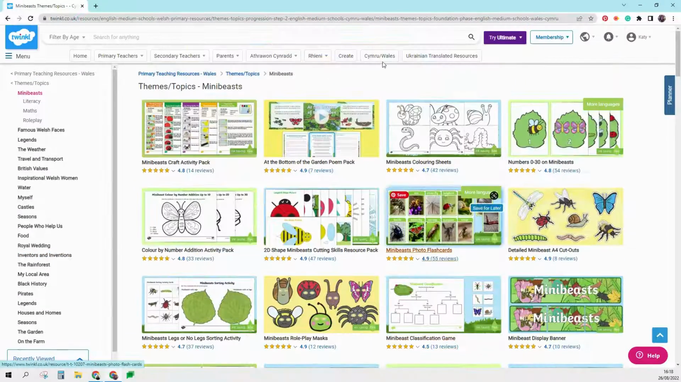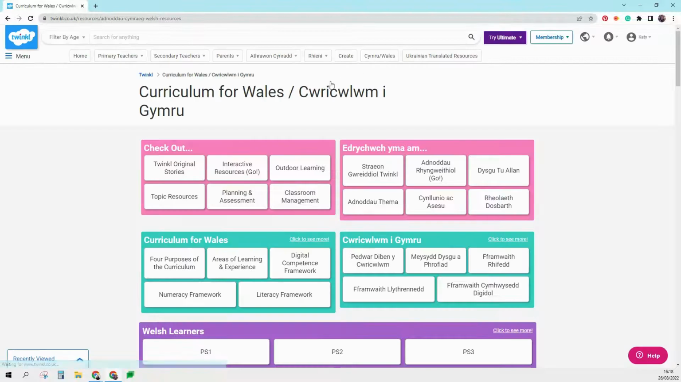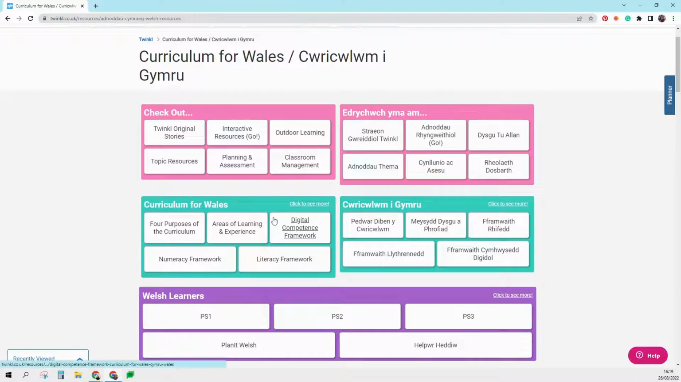If we go back to Twinkl Cymru's page, we have also made sure that our planning and assessment and classroom management buttons are now at the top here, so they're easy to access. We've been preparing for the new curriculum, so we've been working hard to help Welsh educators get prepared this September. So you can find all the aspects of the new curriculum here in English and here in Welsh.